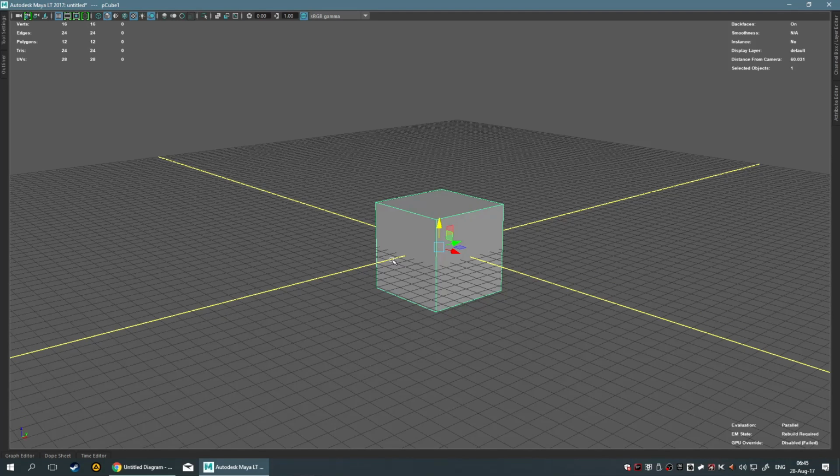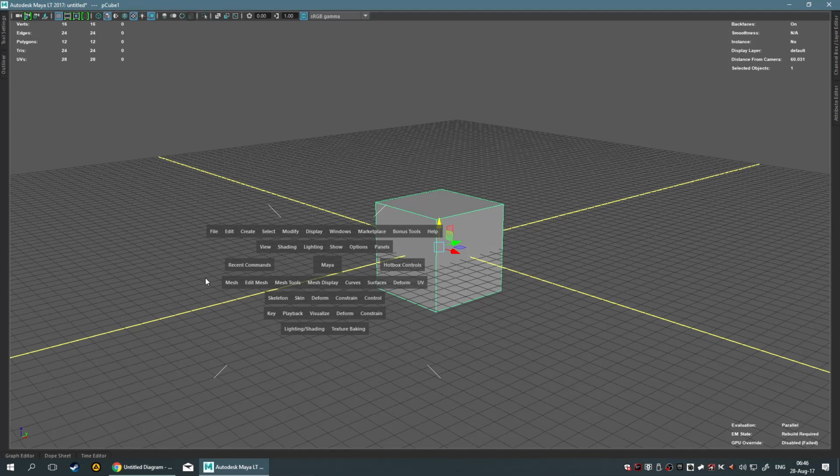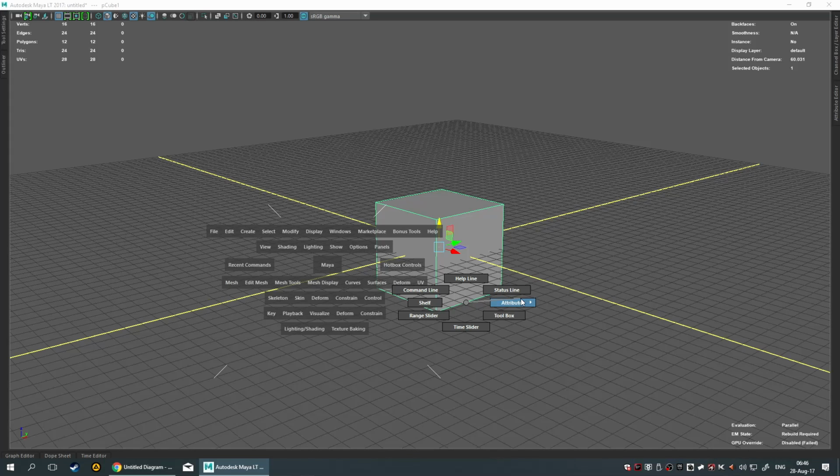So yeah, all these things are available to you. I honestly don't use most of these because I do think if you go to attributes and just go like this, it's a pain.